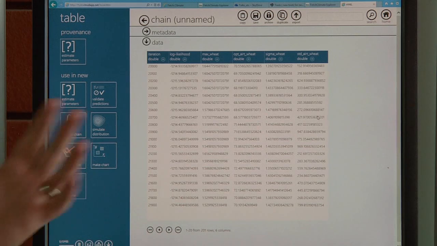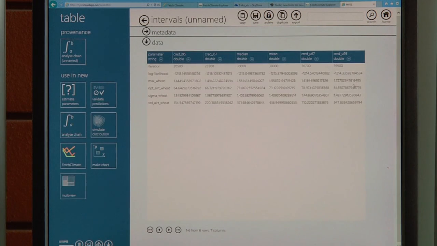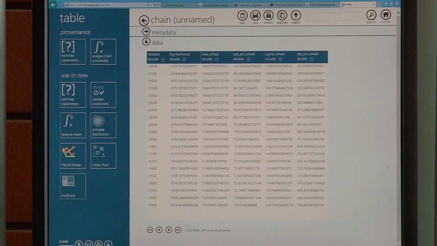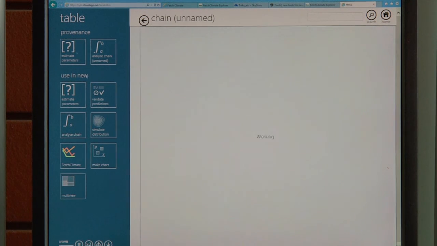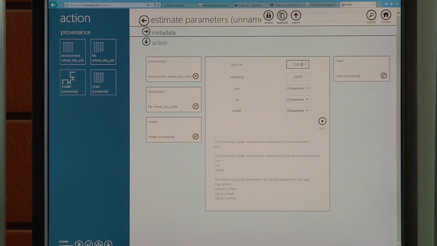This gives us a chain of parameters, as they're called. From those chains of parameters, we're able to analyze them. Have a look here, we can see the uncertainty on the optimal temperature for growing wheat. We can also then, and actually I can see that hasn't worked because I haven't run the step for long enough. So I'm going to go back to my provenance here, and I'm going to look at my estimate parameter step, and I'm going to run it for a bit longer.